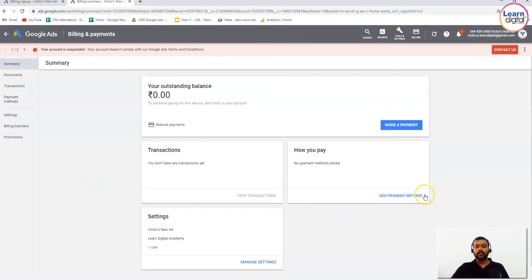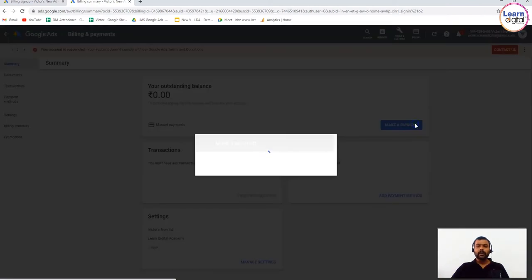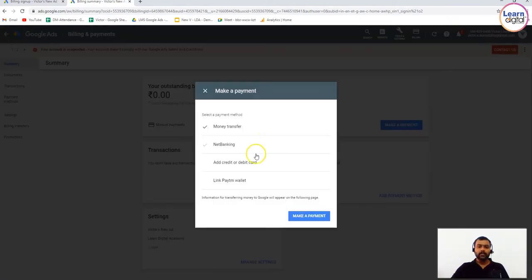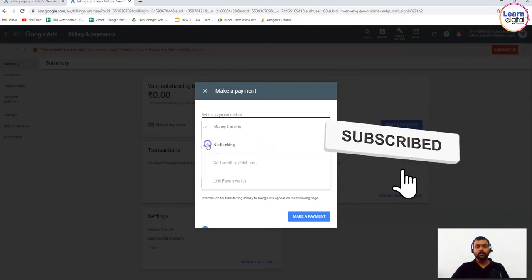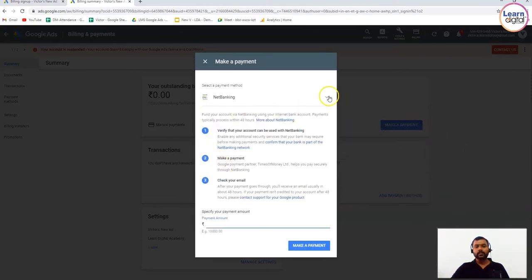Then you have another option which we call make a payment. All we need to do is click on make a payment. Here we have the options: money transfer, net banking, add credit card, payment. So we have a good number of options. All we need to do is pick whichever option you want and you can make a payment.